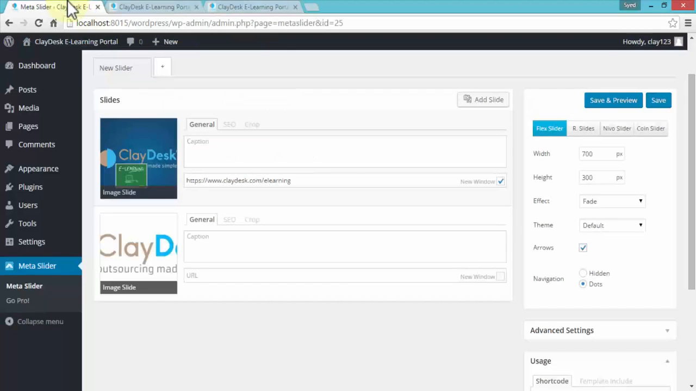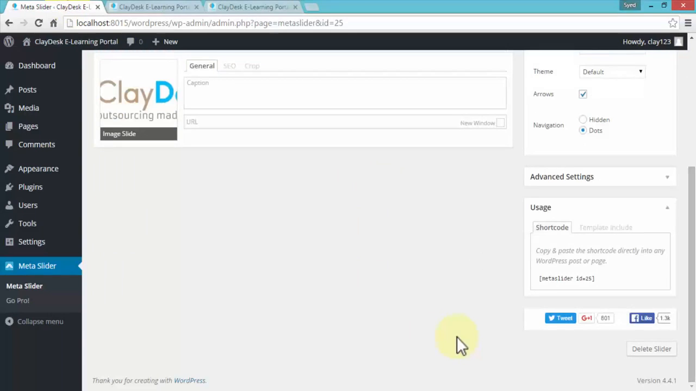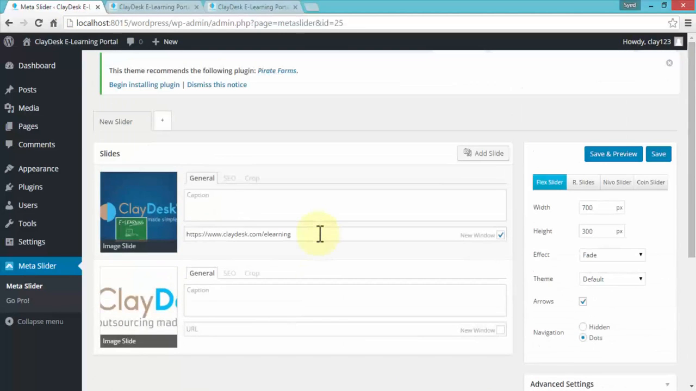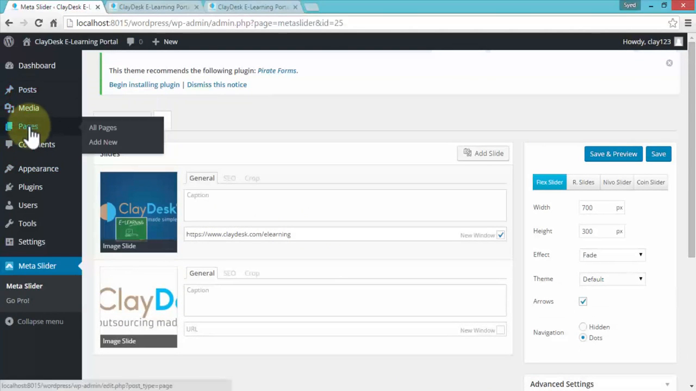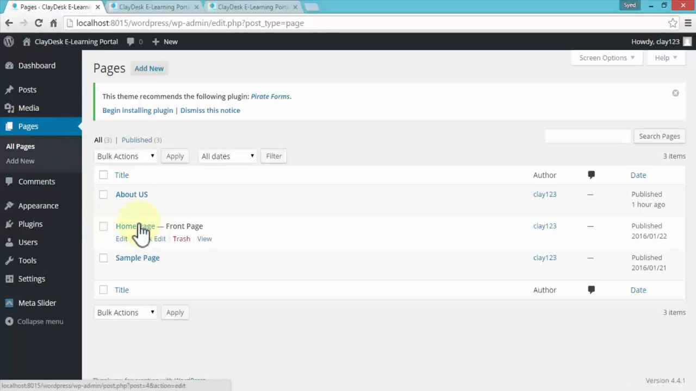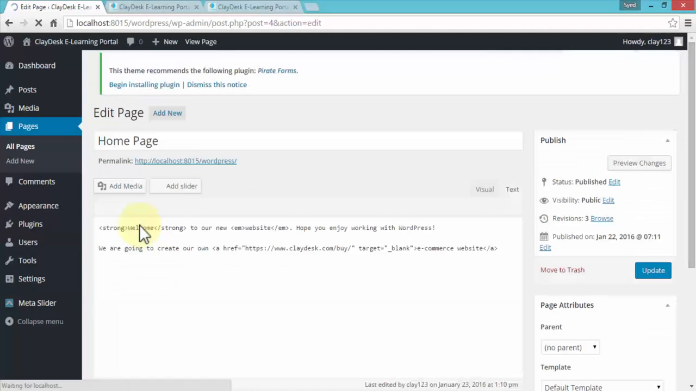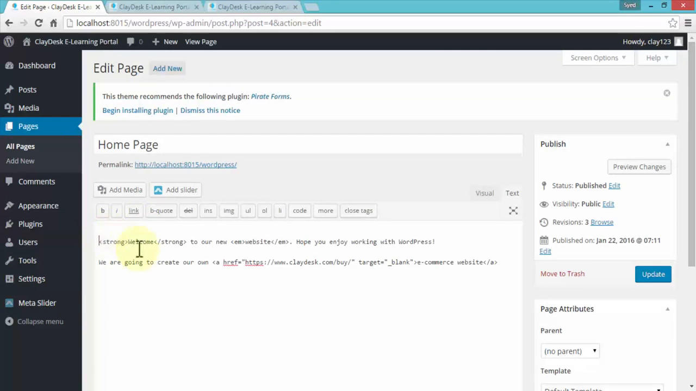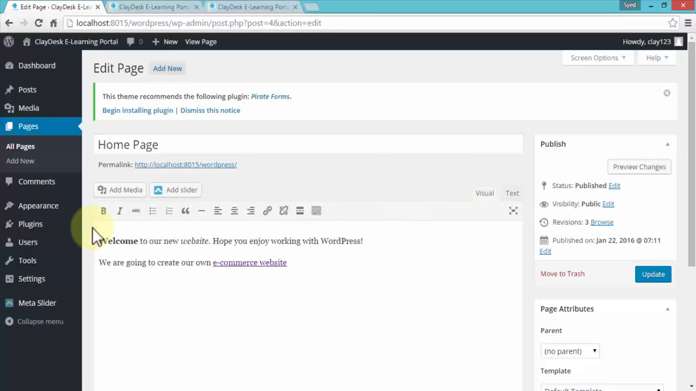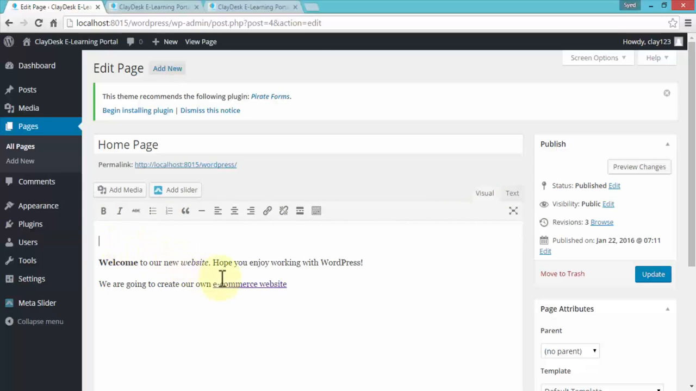Let me show you this. Let's go back to our sliders, scroll down. Here's our shortcode. Just make sure you copy it again, just to be on the safe side. Control C. Go to our pages, and our home page is right here. So I'm going to click on home page to edit, and right above, or the very first thing that I like to insert is the, let me go switch to the visual tab here. It's easier to see. Perfect. So right above the text where it says welcome to our new website, I'm going to insert the shortcode.